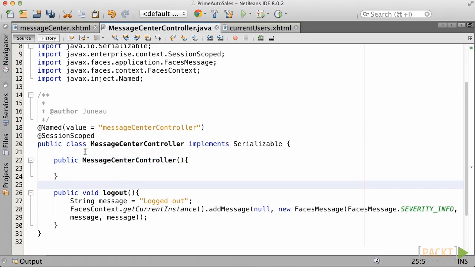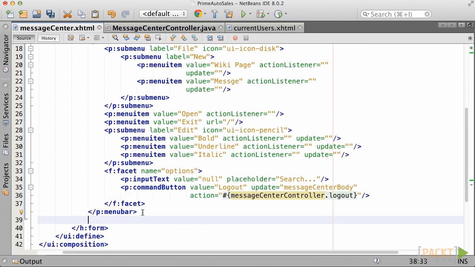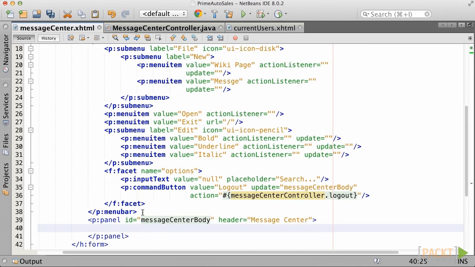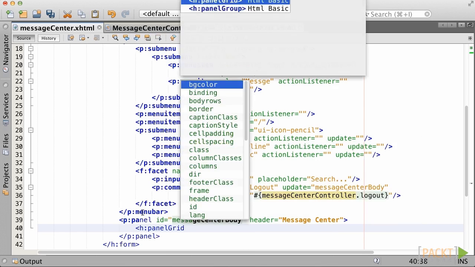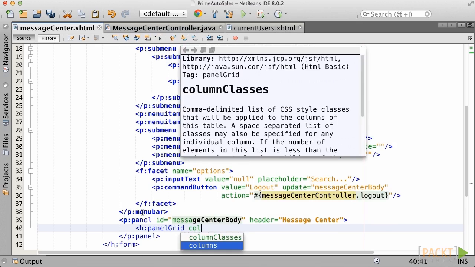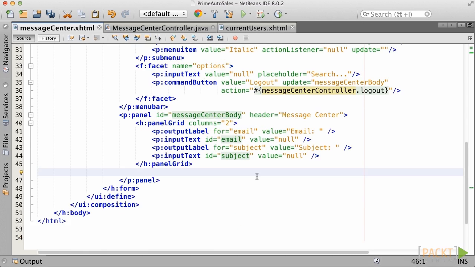Now, after the menu, we're going to create a panel with an ID of MessageCenterBody. And inside of the panel, create a small panel grid to hold the labels and input text components for an email address and subject field. So let's add a 2-column panel grid, and we'll add a p:outputLabel for email, specifying a false for the rendered attribute for now. Set the value to email, and then create the corresponding p:inputText component, specifying an ID of email and a null value for now.